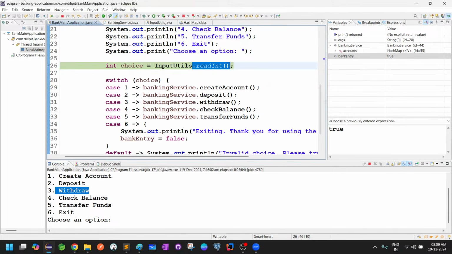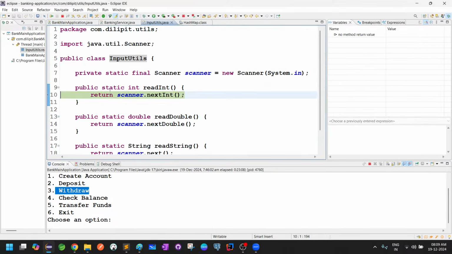So now see here, I am clicking on step into. What happened? The moment you clicked on step into, it came to the input class utils, to this read int method, and it is asking scanner next integer. So you know what a scanner is and what next integer is. We discussed this. It is expecting an integer value.